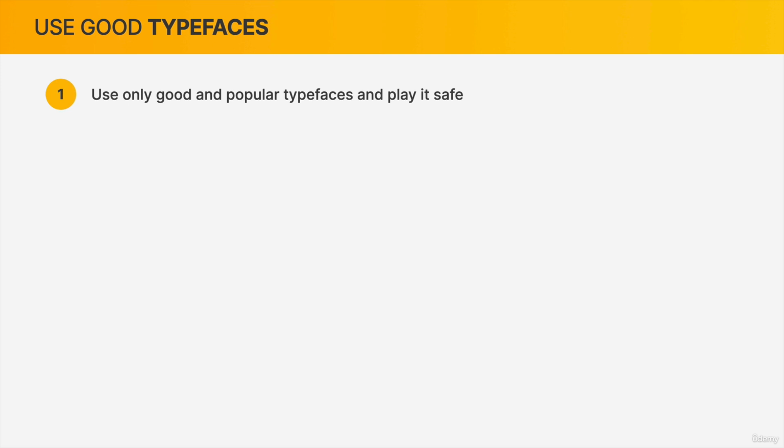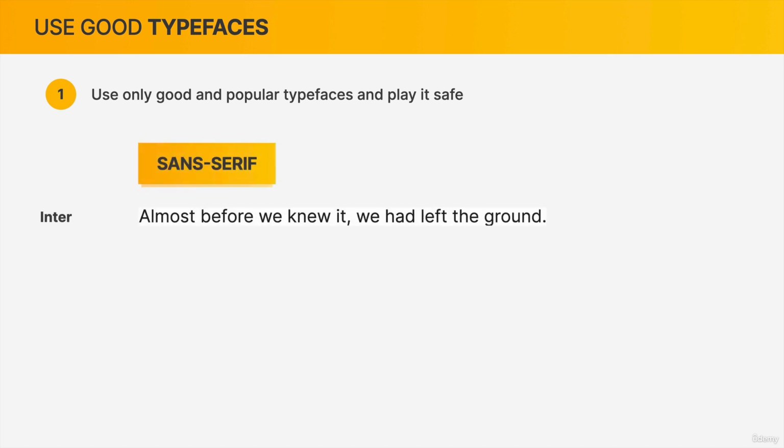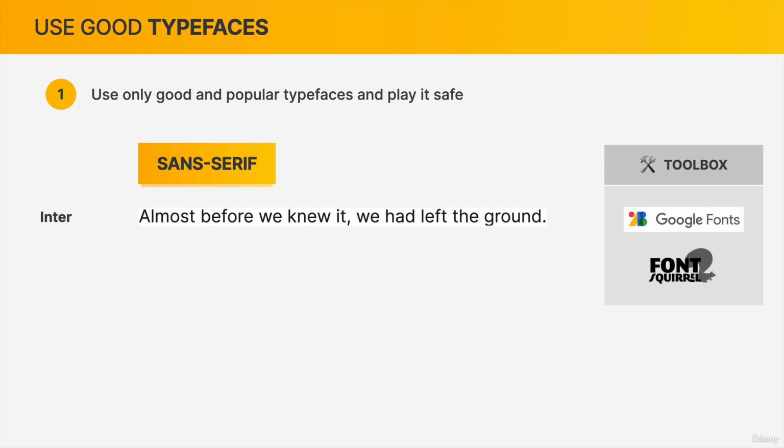So let me give you a couple of examples of sans serif typefaces. One very nice one that I like a lot right now is called Inter, which looks like this. By the way, this typeface and all the other ones that I'm going to show you in this video are available on Google Fonts and Font Squirrel. These two websites, and especially Google Fonts, are part of our design toolbox.